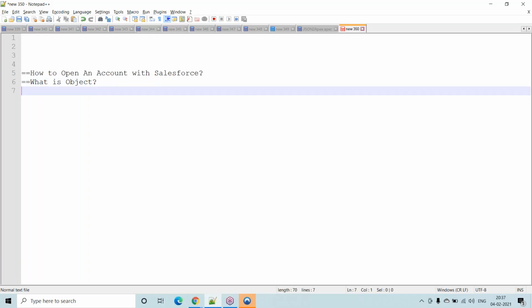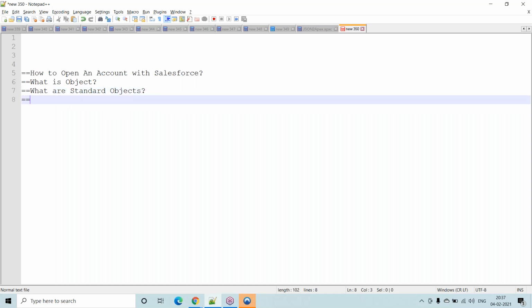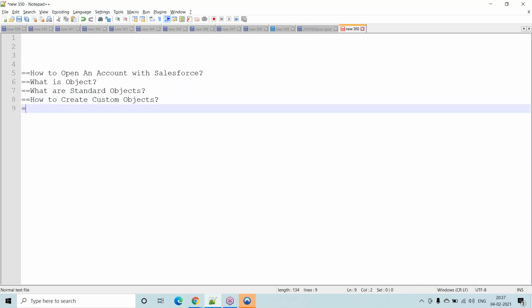What is an object, what are standard objects, and how to create a custom object? How to create custom objects, and how to create a record.